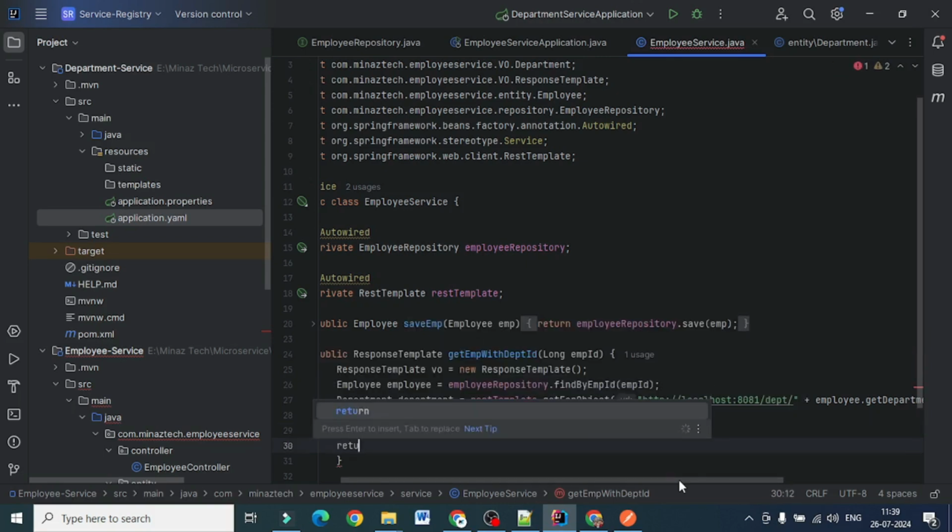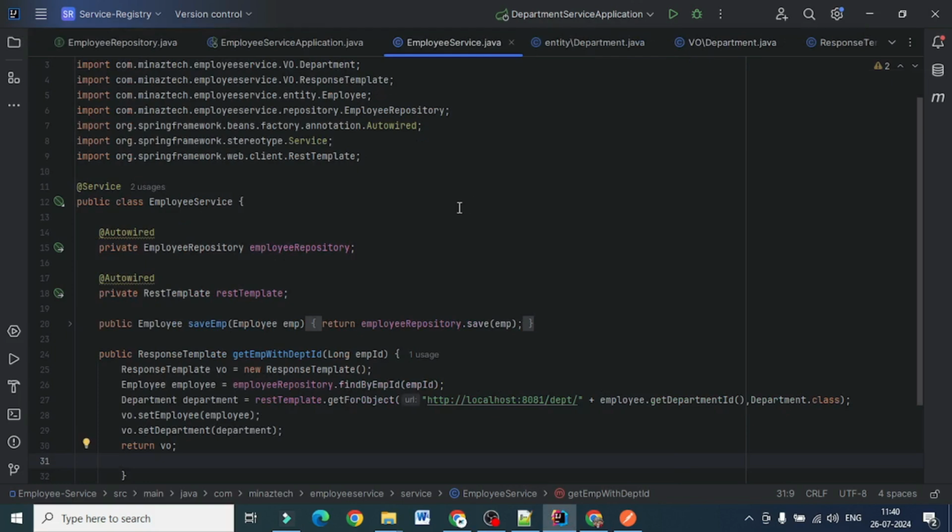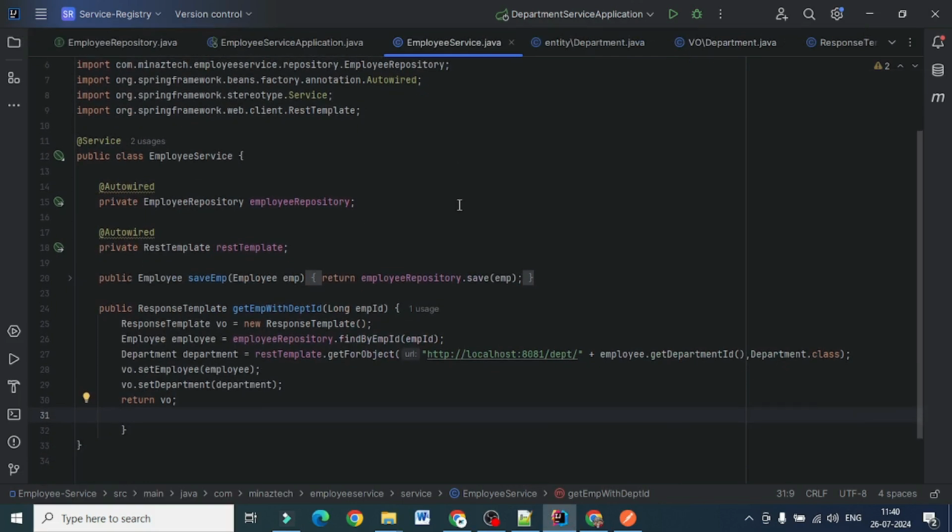Now let's return the vivo object. So what we did, we got the user details here. We need to get department details for the particular user. So we are creating a REST template and we are calling the particular URL passing the department ID. Once we pass this department ID, we get the department details here, and we are saving those in the vivo object, which is the response template object.